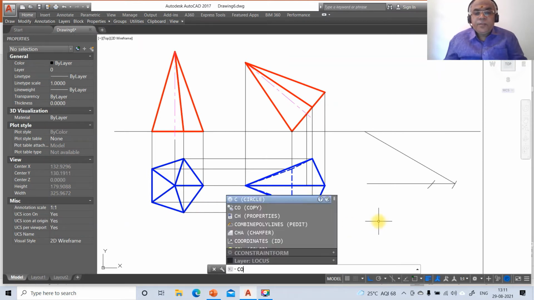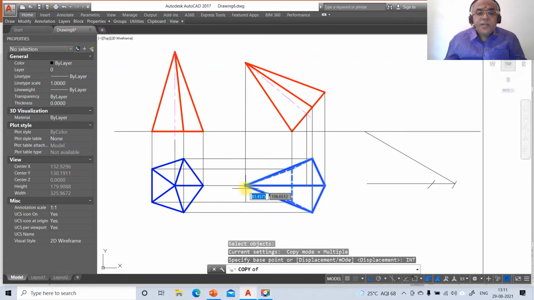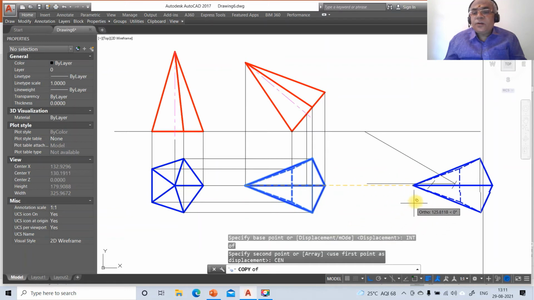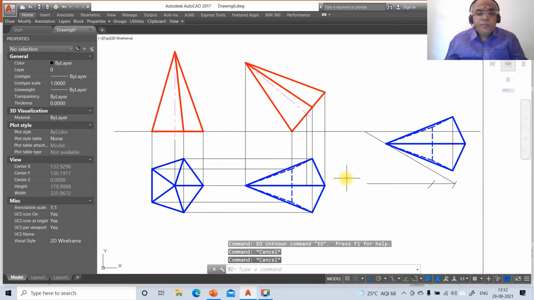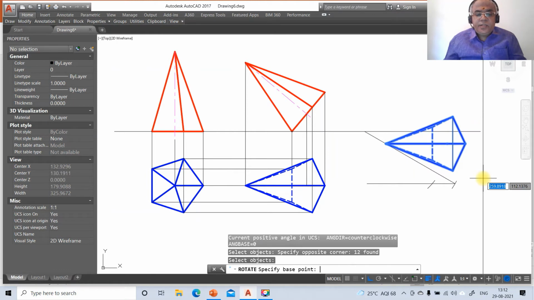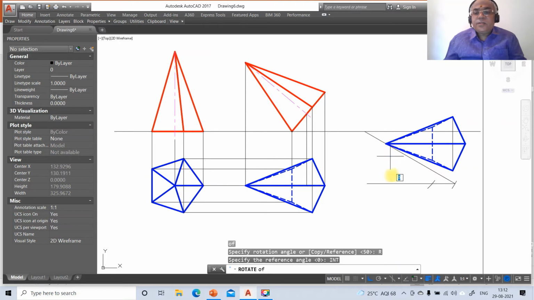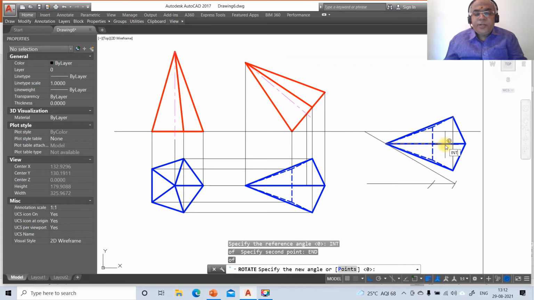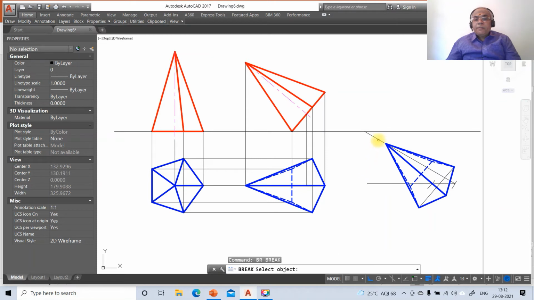Then go to copy this entire thing. From here take intersection point of this, and you fix that at the center point of this now. Then go to rotate, select this entire thing. Then you take base point as int of this, and take the reference, take intersection point of this, and take end point of this now. And that end point should come on this line. So once you do that, then you just go to break this, and similarly you break this here.